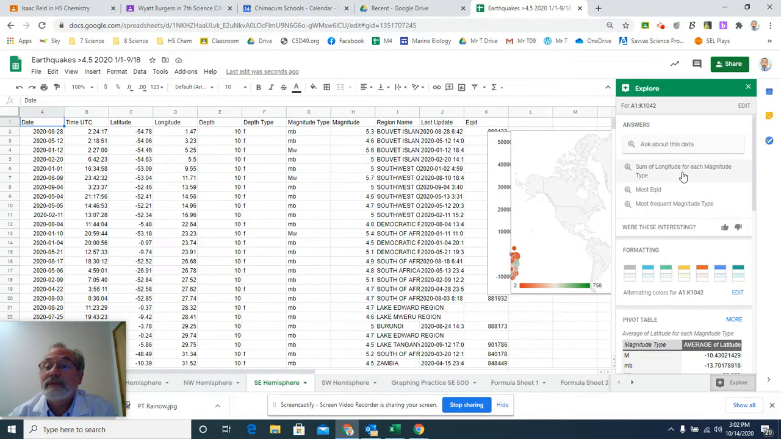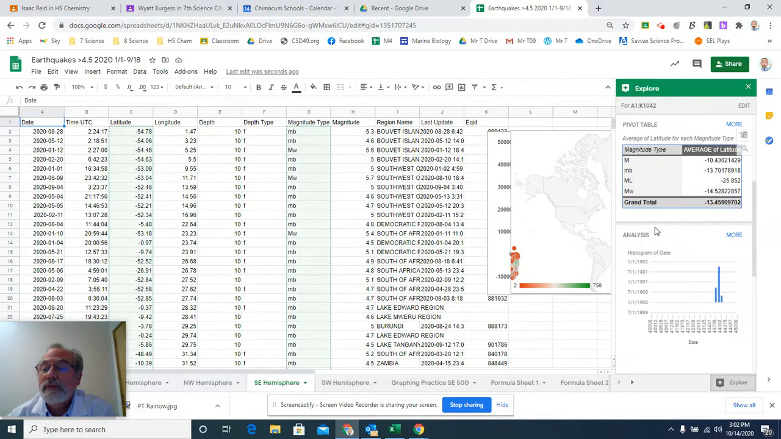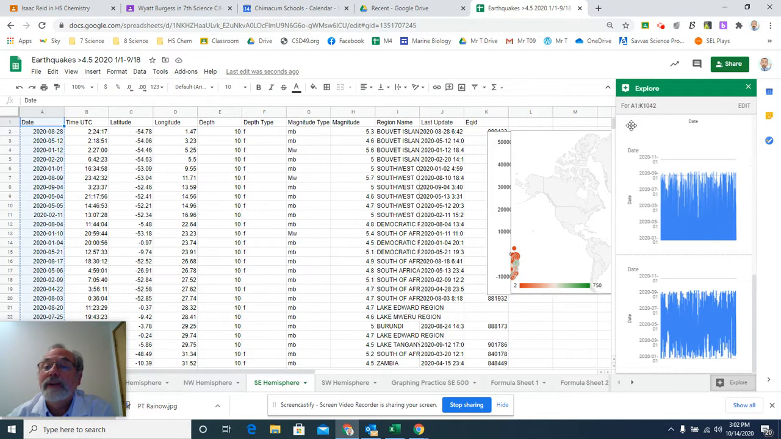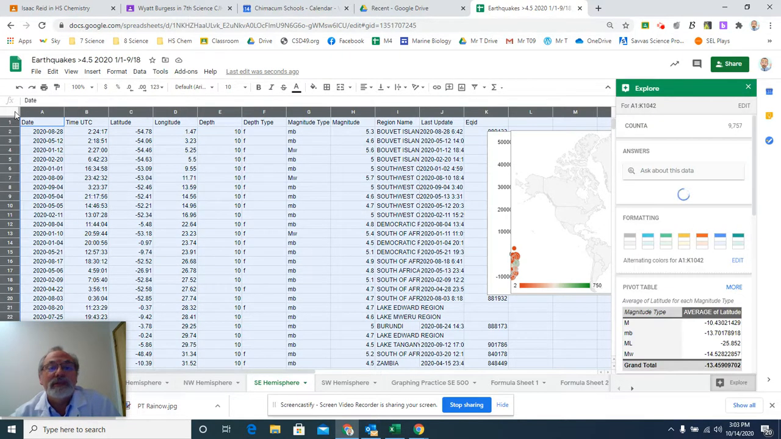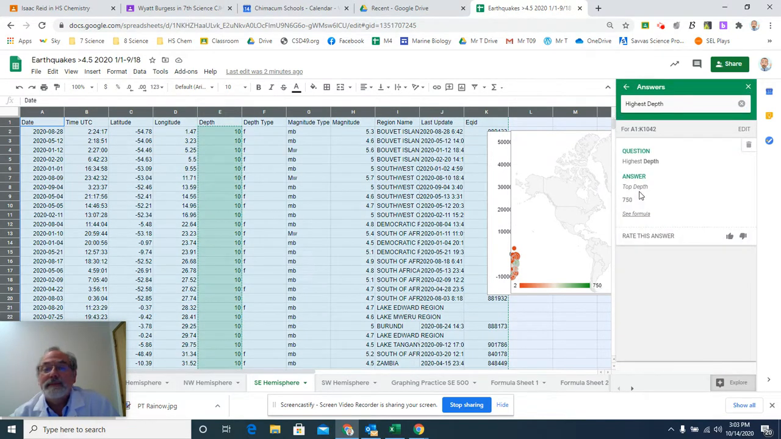Okay, so this one's giving you a sum on the longitudes. So there's all sorts of graphs that this thing could be generating for you. Well, that's basically it. Learning to use the exploring tool, learning to use the sorting of data, sorting by longitude and latitude, by magnitude and depth. There's all sorts of things. Highest depth, 750 to lowest.